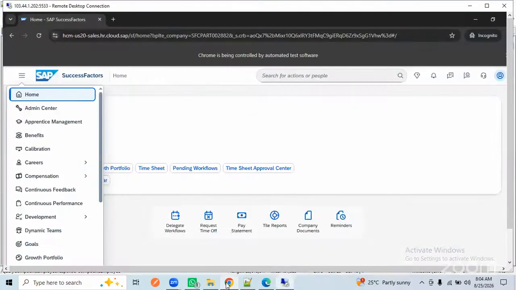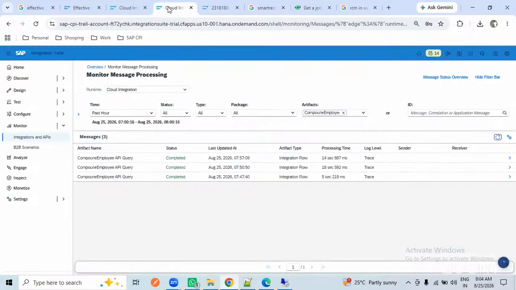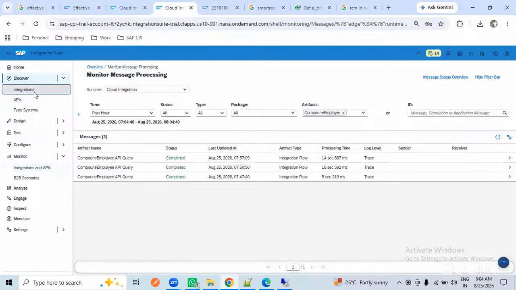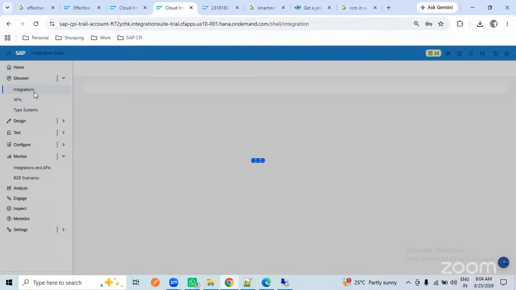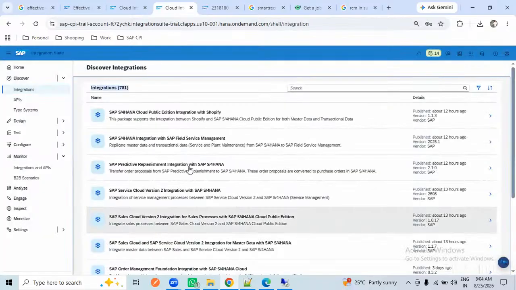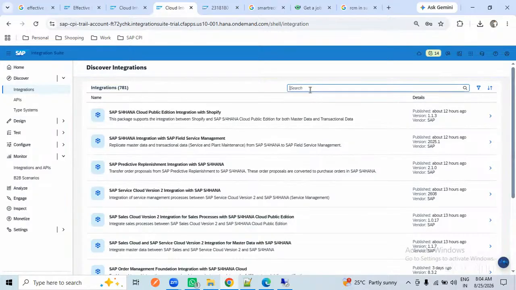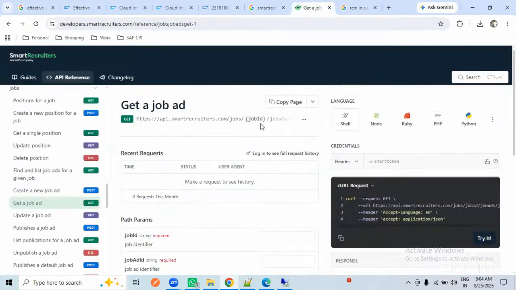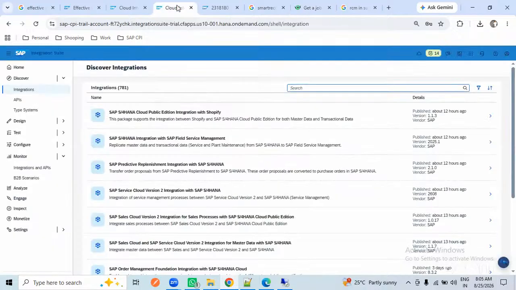So generally, in the tenants, I will reload this one first. Generally in Discover, in the integrations, we will have the standard interfaces which are developed by SAP, right? Okay, so we are not using these interfaces for our SmartRecruiters, and we don't know what the exact interfaces are that SAP has given. For us, it is completely custom interfaces. Everything from scratch we need to develop.